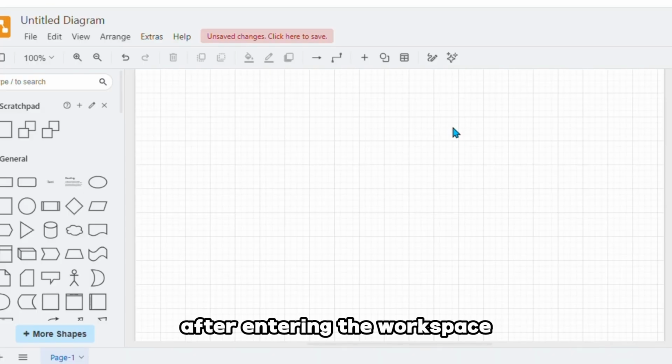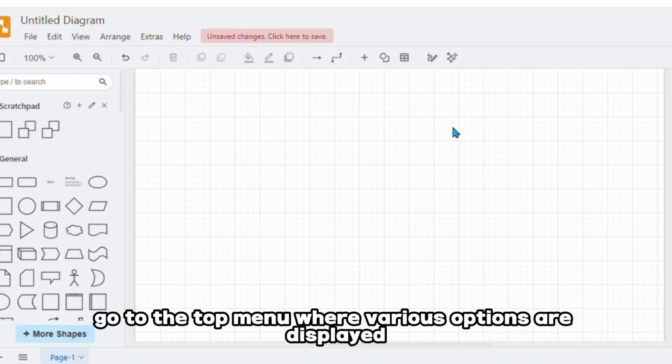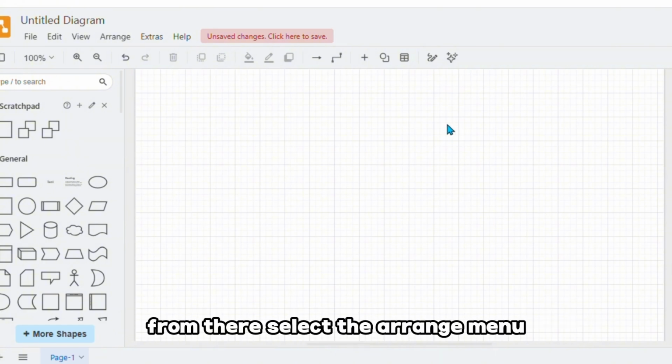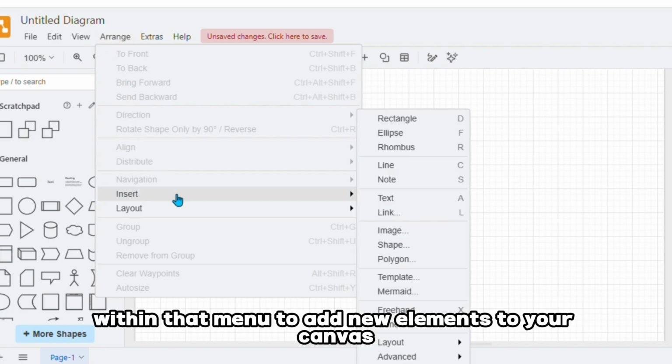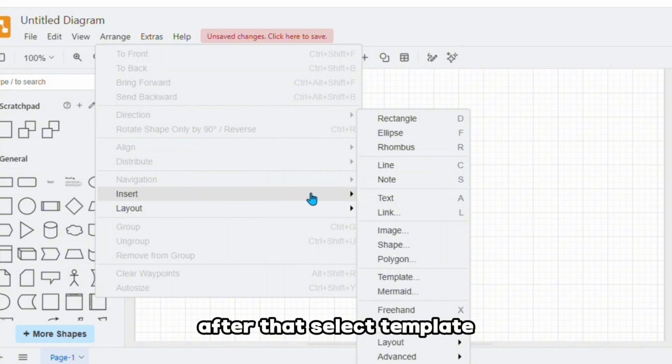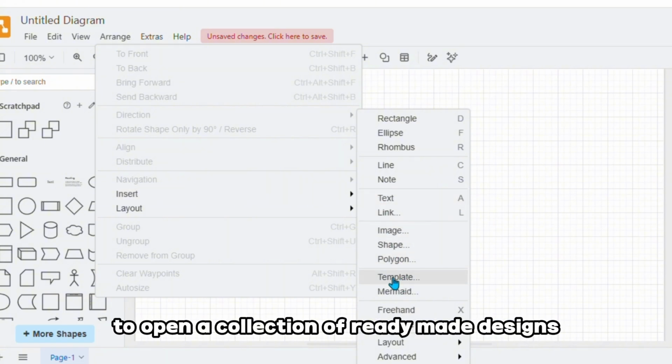After entering the workspace, go to the top menu where various options are displayed. From there, select the Arrange menu to access additional layout features. Then choose the Insert option within that menu to add new elements to your canvas. After that, select Template to open a collection of ready-made designs.